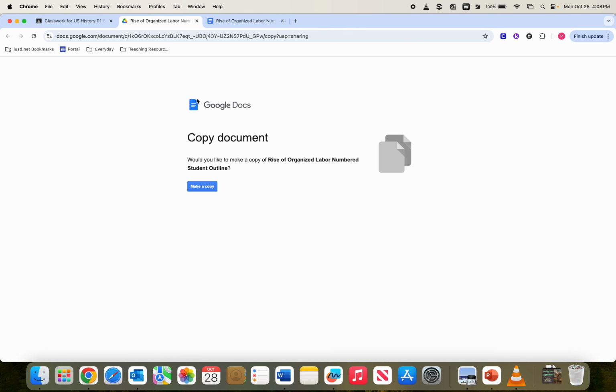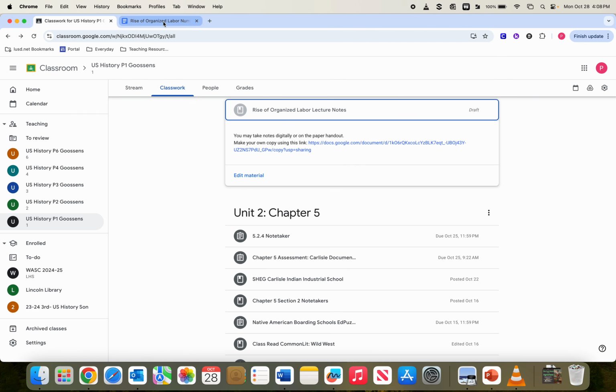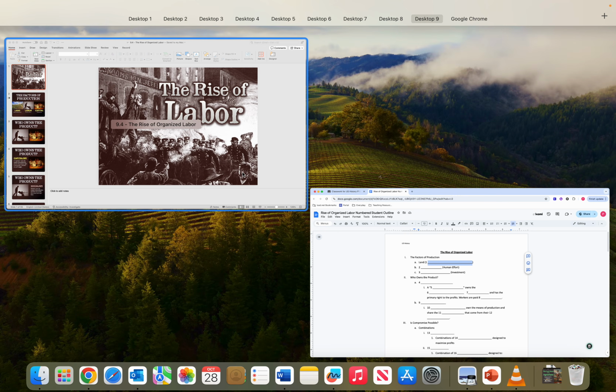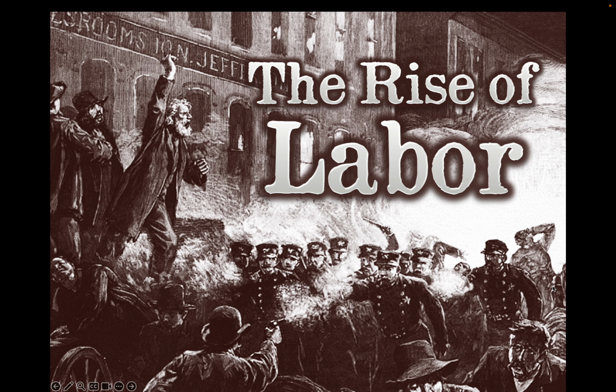It will show you a screen like this. You will make your own copy, which will then look like this, and you can double click these blanks, then type in whatever you would like. Hopefully it's the right answer, which I'll be going through. You can pause and access it and write it down as necessary. So let's go ahead and get started.